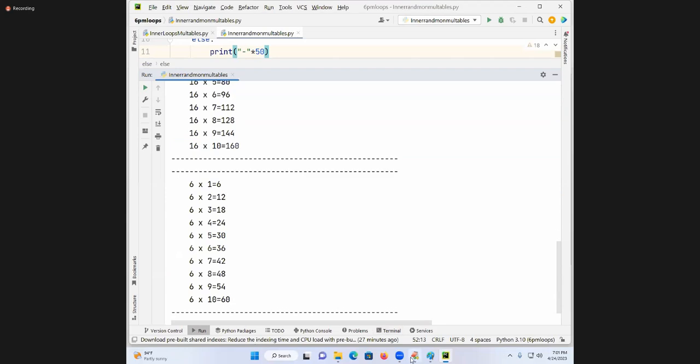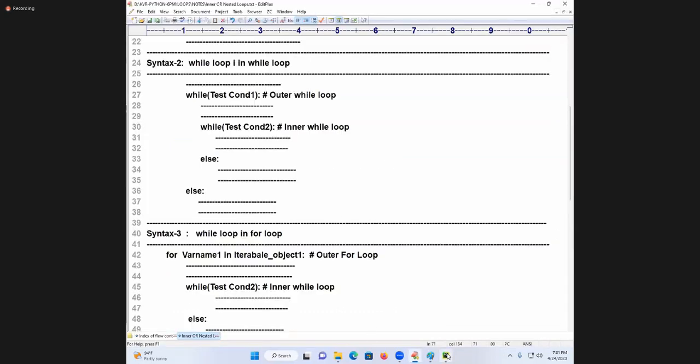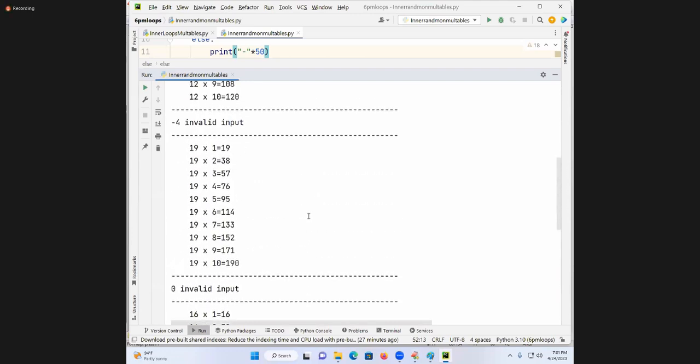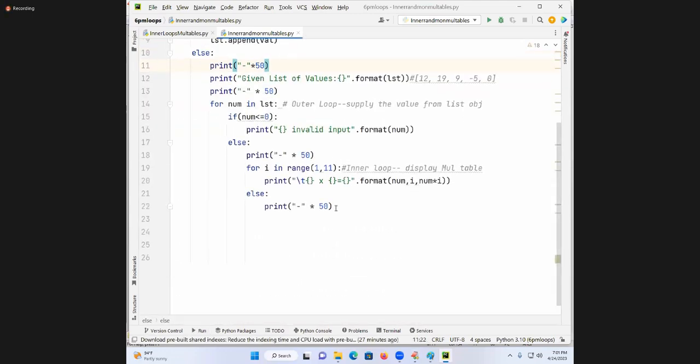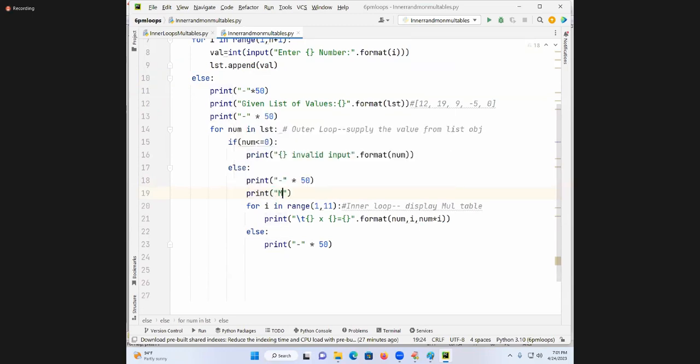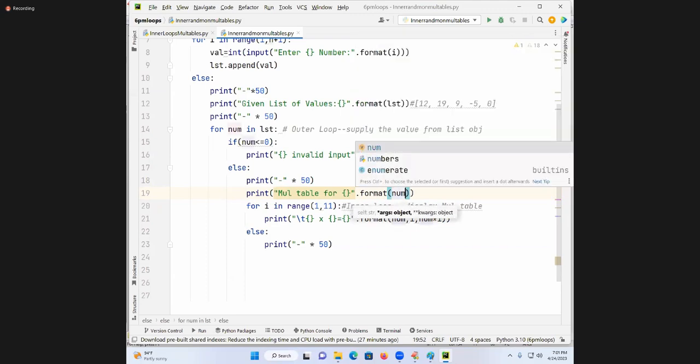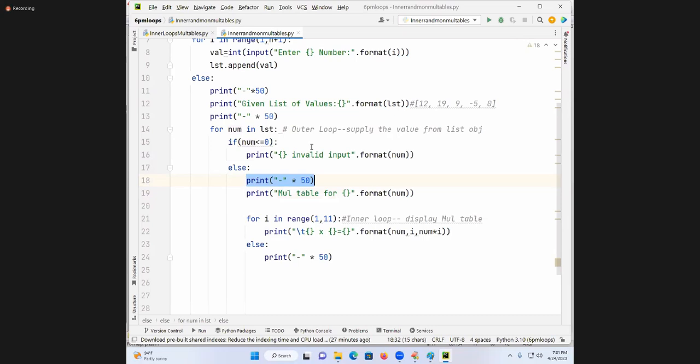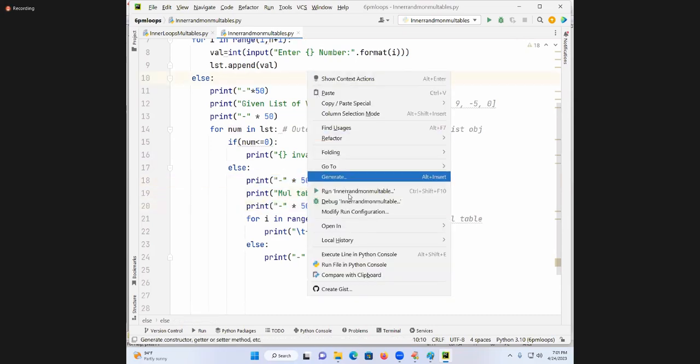But only one message I forgot, students. I'll go to this place, to this code. When I am displaying this, I'll write print of MUL table for, dot format of NUM. Following, students? Now you execute.